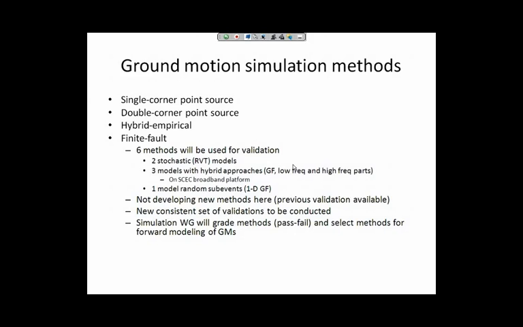Yeah, well, I think the single corner is not going to work, right? You need source finite. The single corner gives us a shot at the source finite. Or next.